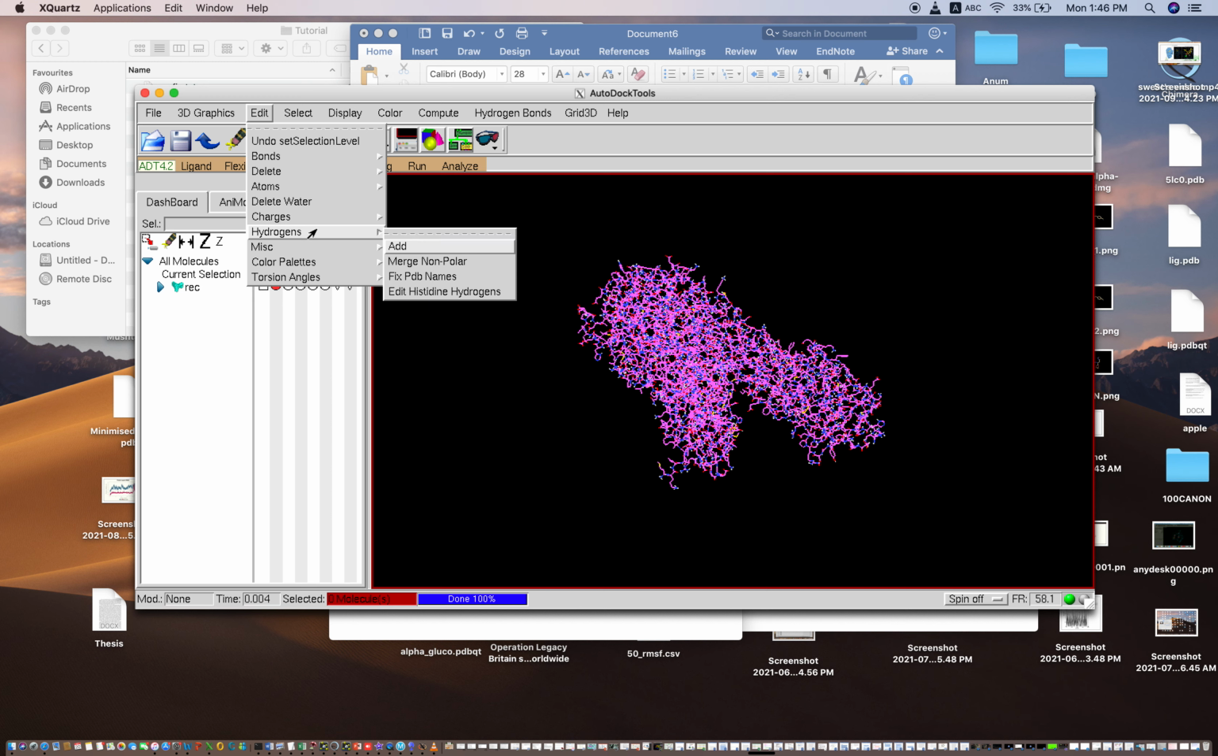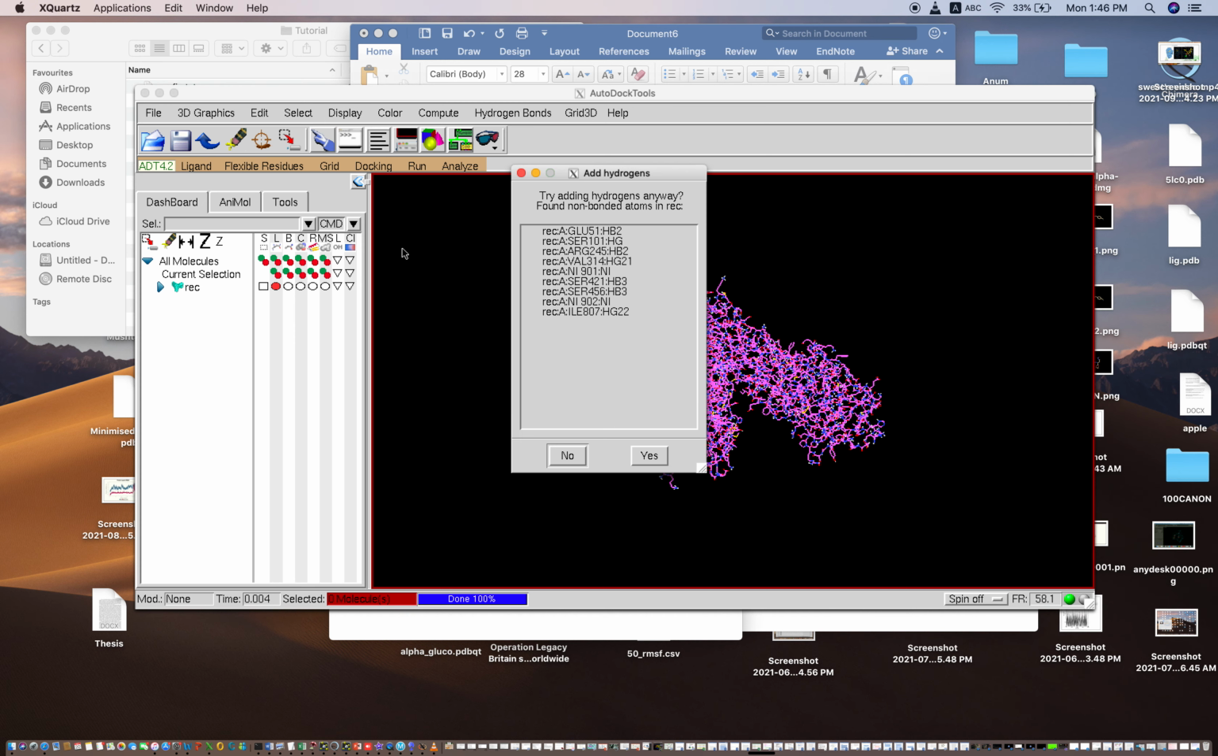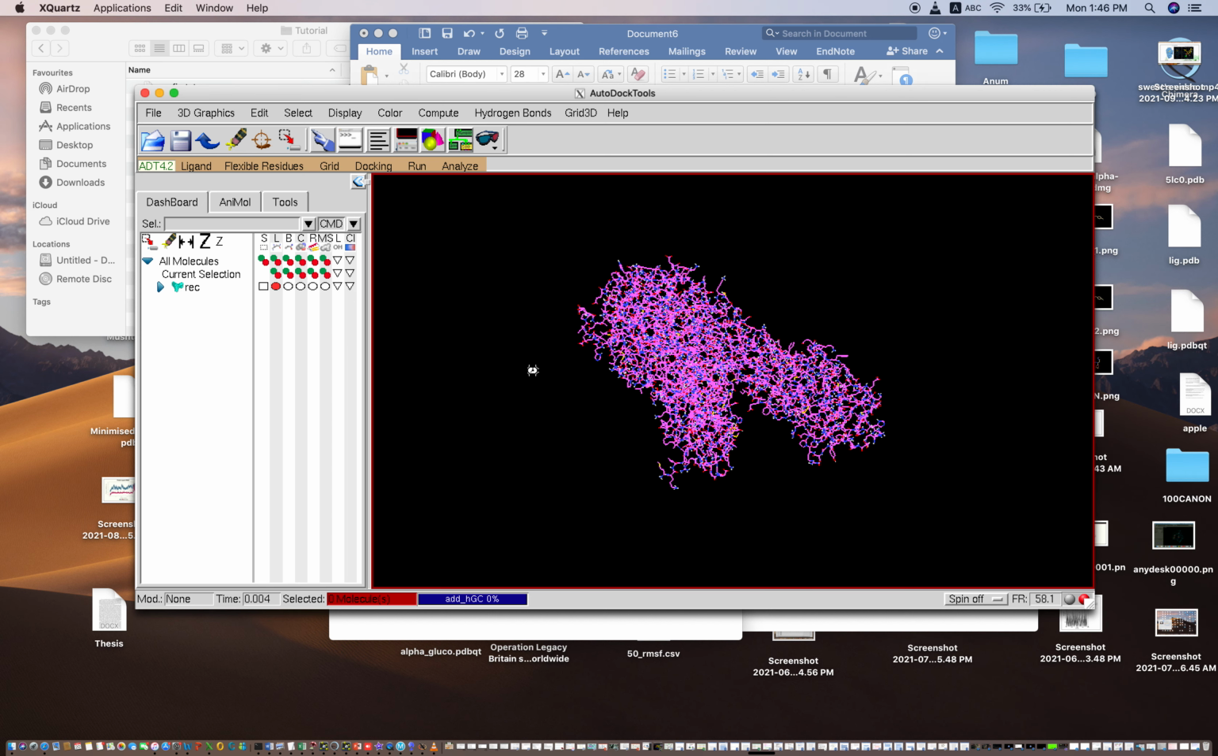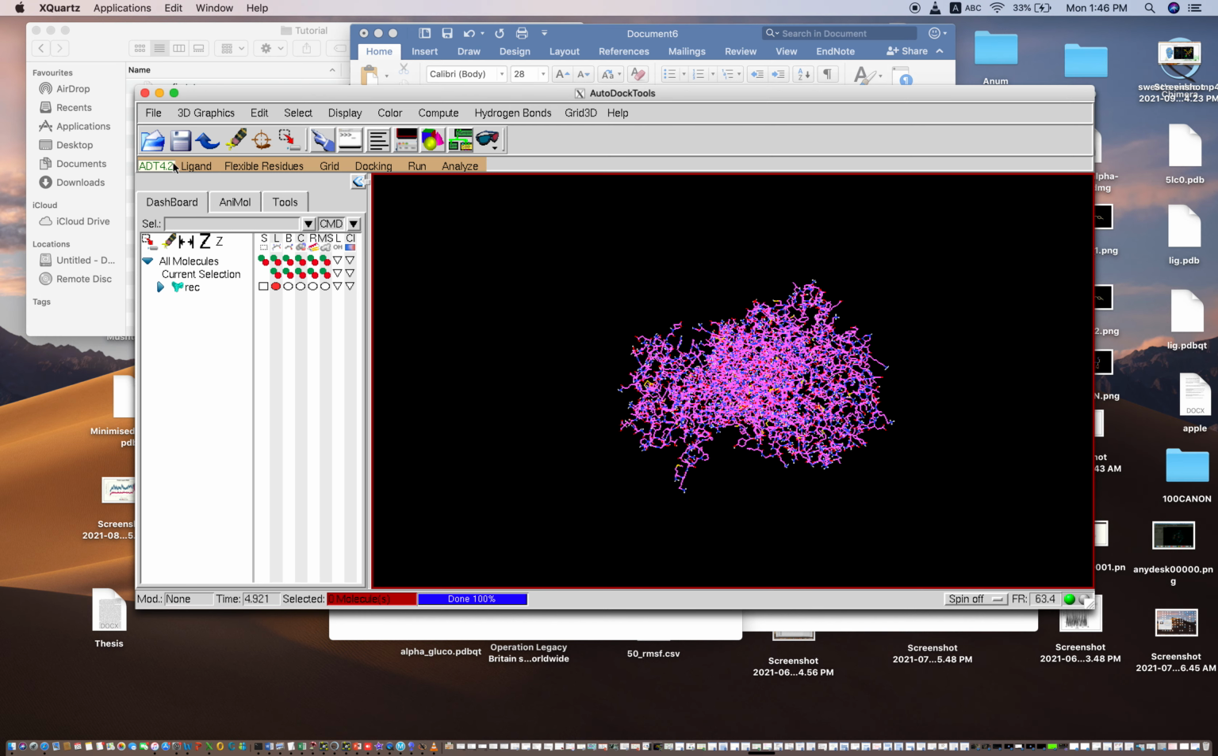We can add the hydrogens like this. You can add hydrogens according to your need, depending on why you are docking your ligand with the protein, or what sort of hydrogens you need. In our case, we will add polar only, and then okay. So hydrogens will be added to this protein. It will be shown over here, 100%, that you have added the hydrogens and deleted the water molecules.